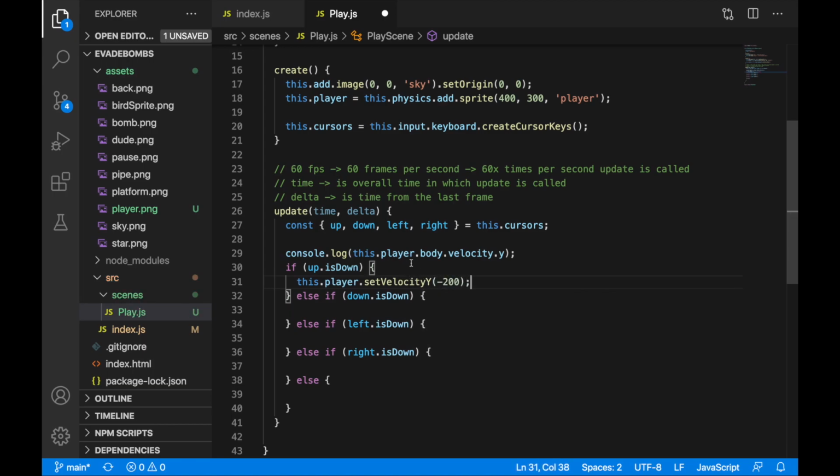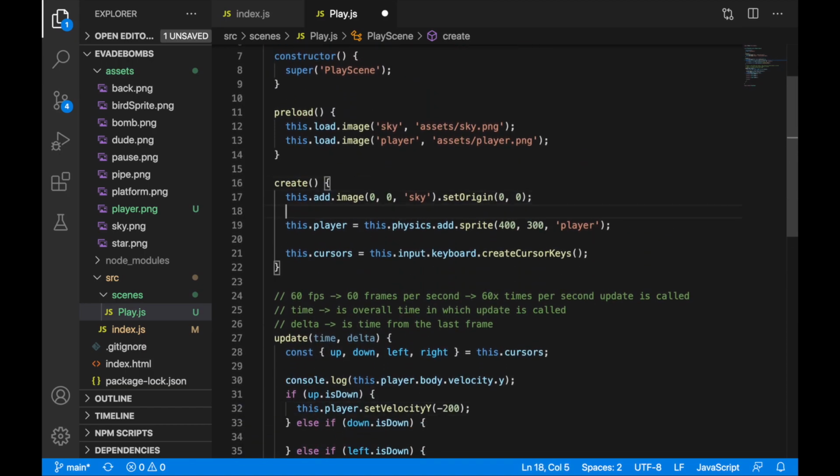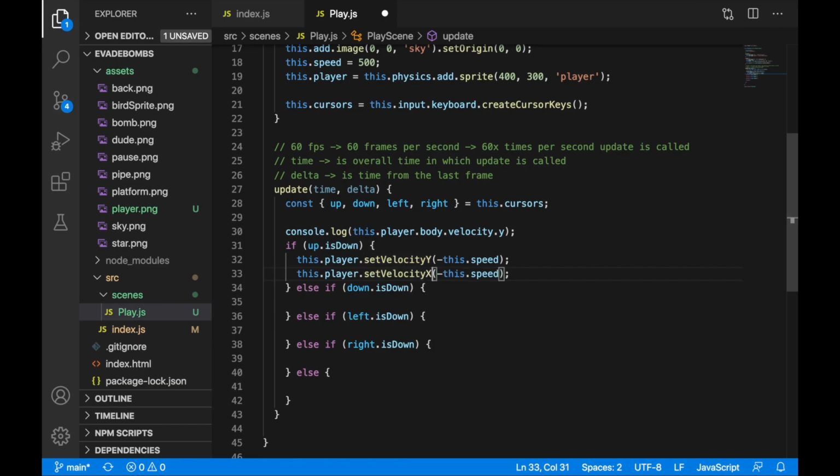I will keep the speed in a separate variable. Let's go up to the create function, and I will create a local number variable, speed, or player speed, and I will give it a value, let's say 500 pixels per second. This value I will apply to the set velocity on the y, so minus this speed. The velocity on the x direction will be 0, because we are moving only up.